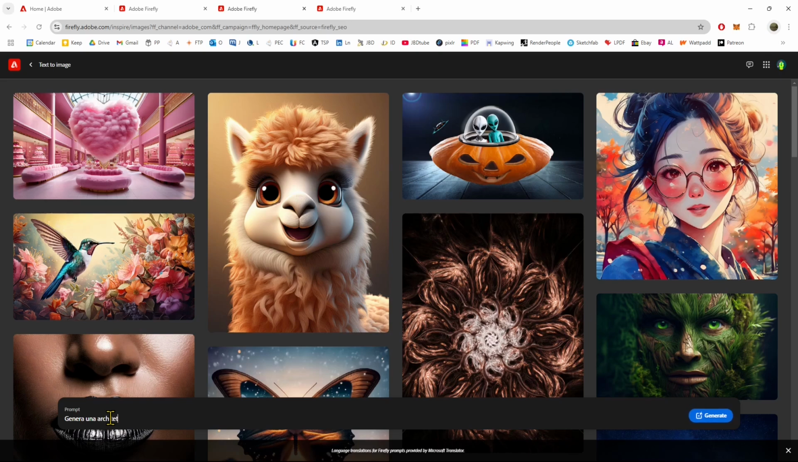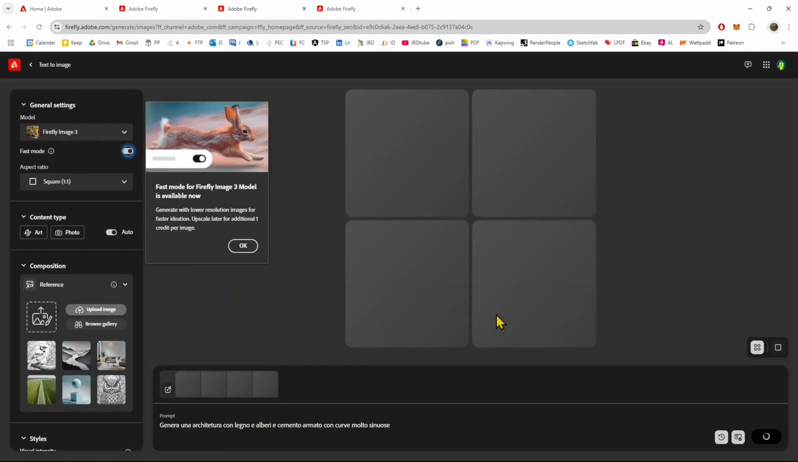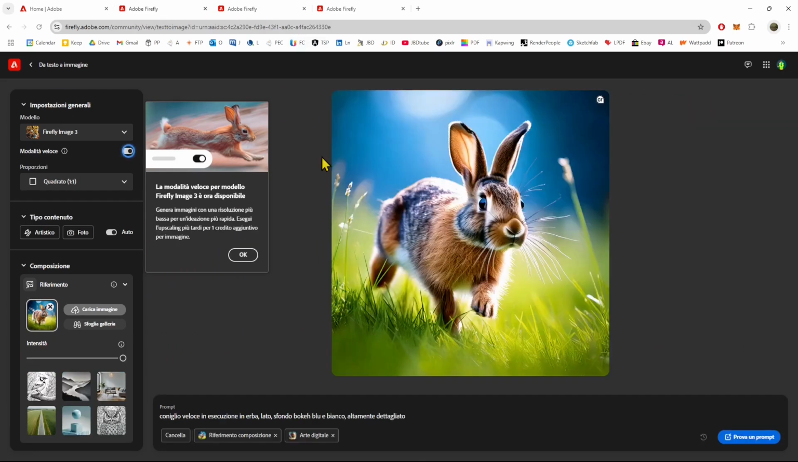So I wanna go for architecture. I'm gonna go for architecture with wooden materials and trees, but also concrete and curves. I want something really curvy and soft. So let's try with these prompts. I'm gonna click on generate once I'm ready, and try to be as descriptive as you can. Try to give a good description.